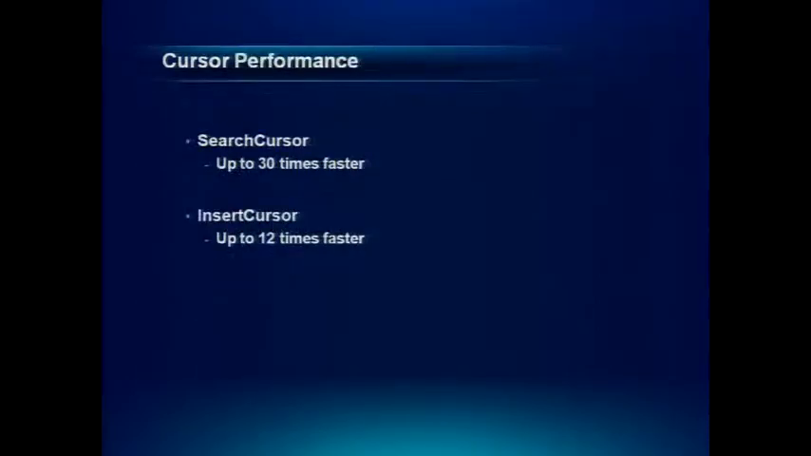So Jason did some testing a while ago on the speed of the cursors, and this is sort of a relative look at best case cursor performance increases. So 30 times faster, 12 times faster, right? That 30 times faster, that's a week versus an afternoon, right?